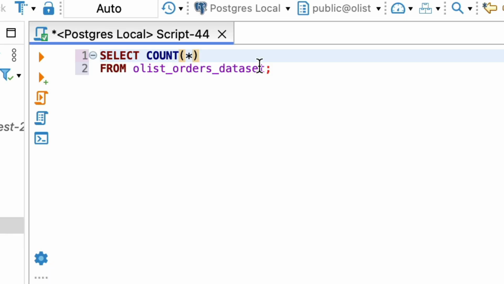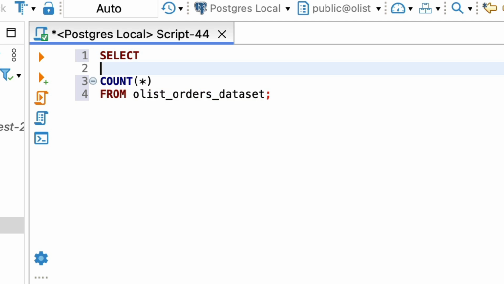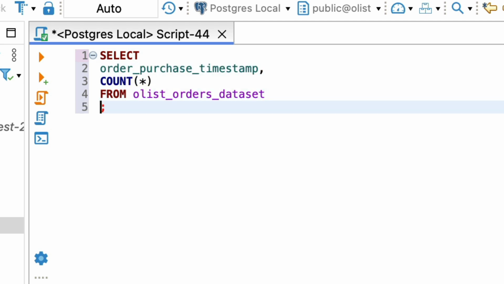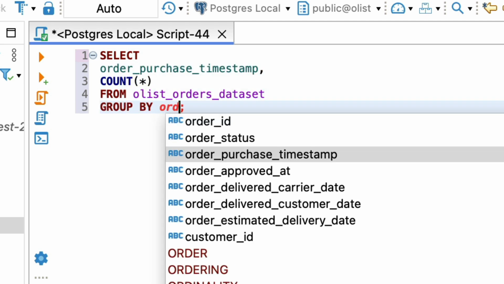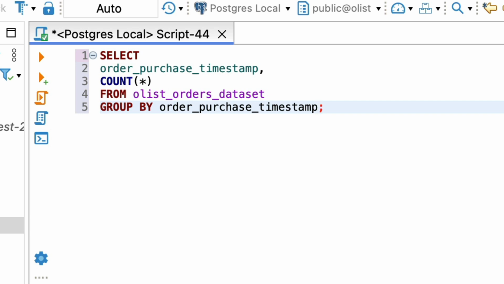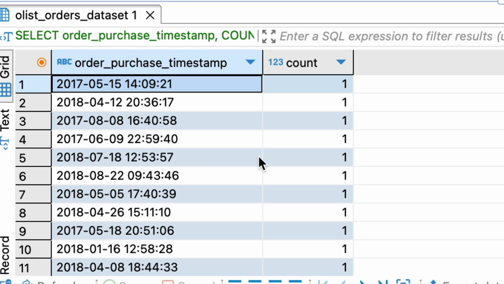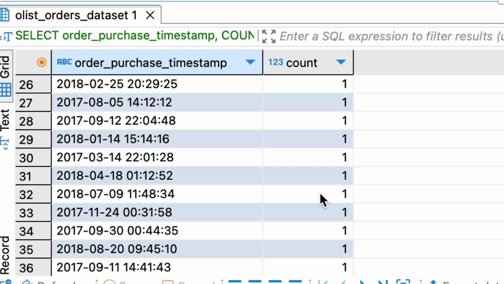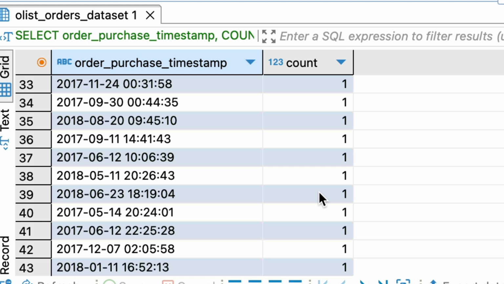How many orders are there each day? We can adjust our query to show the order purchase timestamp column, which represents when the order was placed. We can add that to our select clause. We can leave the count function here and then add this to our group by clause. Let's run this query. We can see our results, which show the date and time and the count. Most of the count values seem to be 1. Oh, I see what has happened.